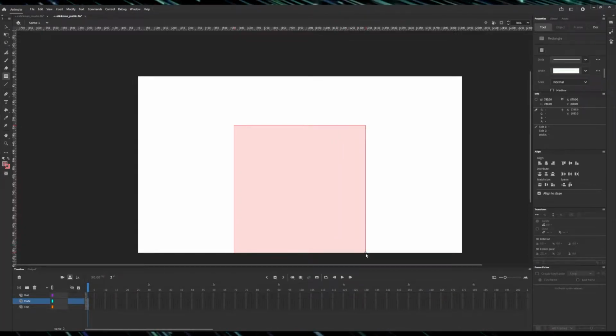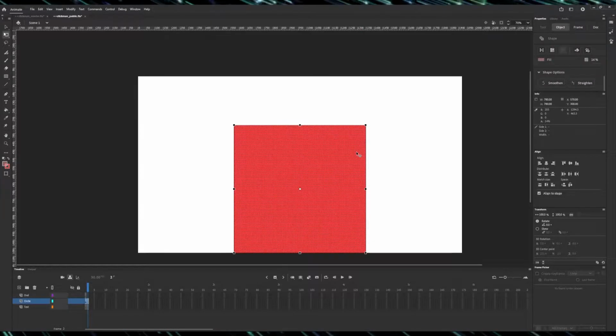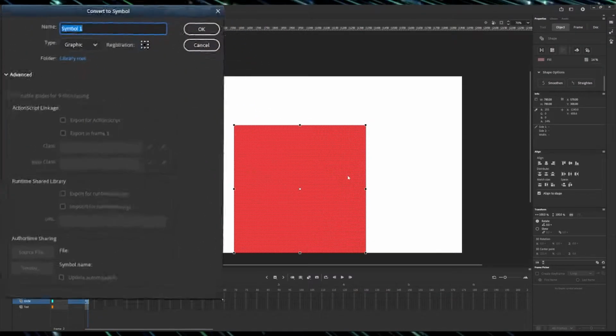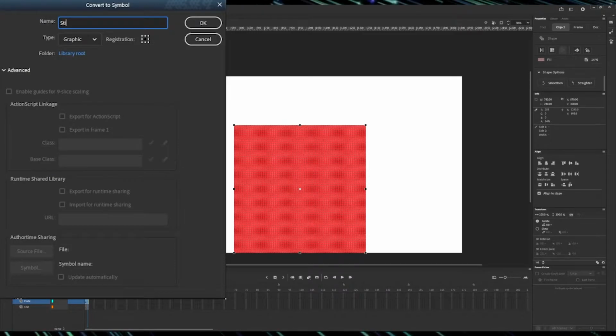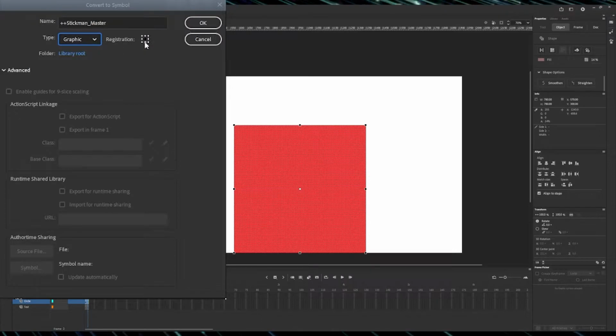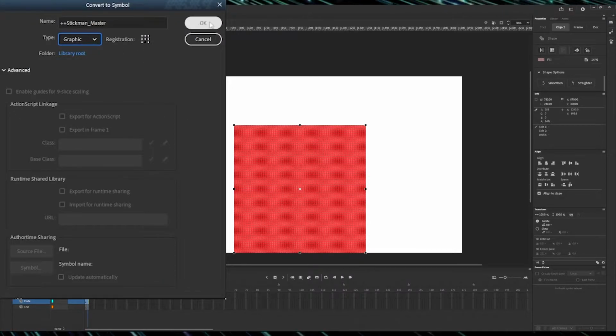Create the box that will roughly represent the bounding box of the character. Now we can make the character symbol. Make sure that the registration point is at the bottom center for easier leveling with the ground. Name your symbol. We will have a lot of them at the end, so naming is important. For the main puppet, I will use ++ at the start. This way, when we refer to the puppet in the library, it will be on the very top.